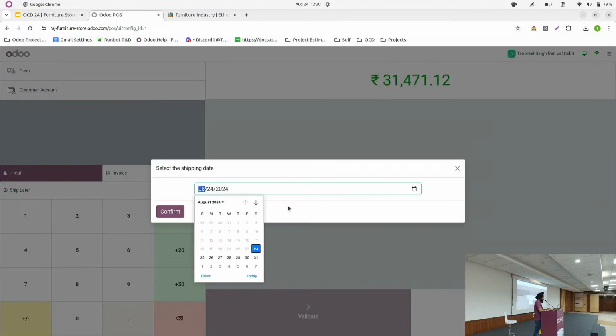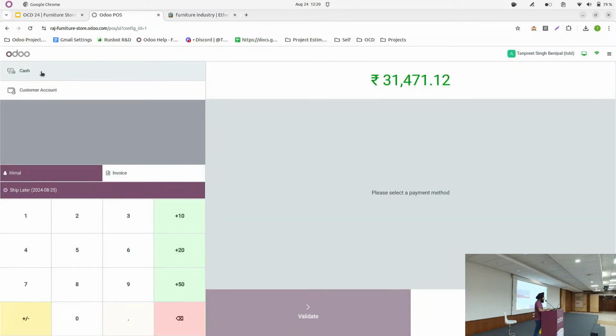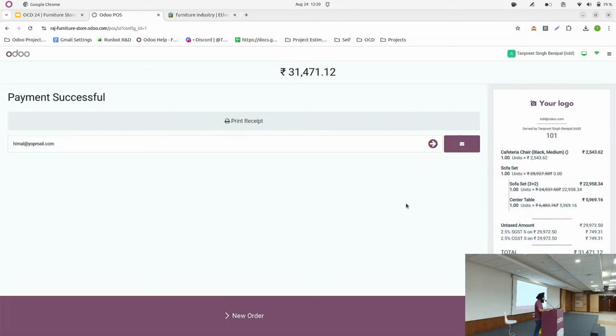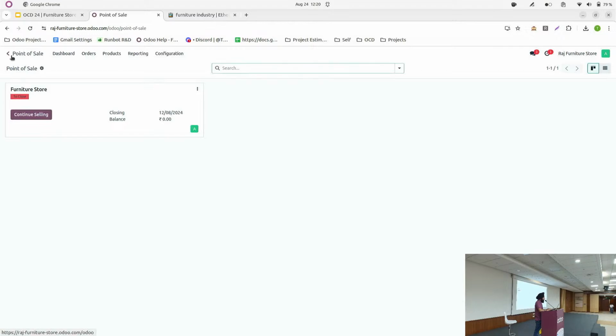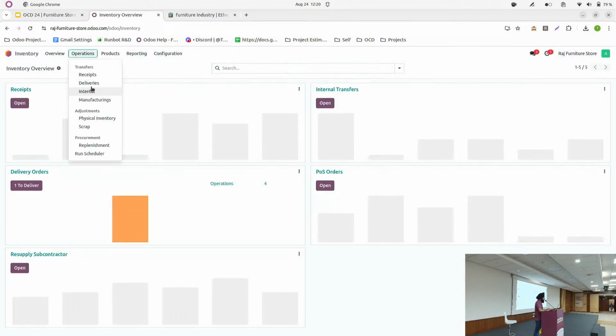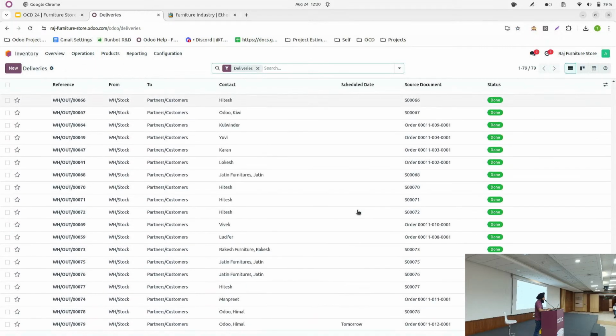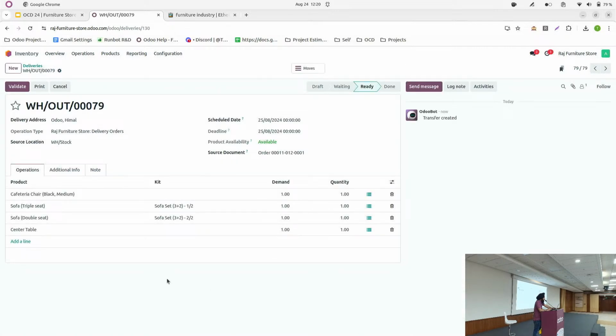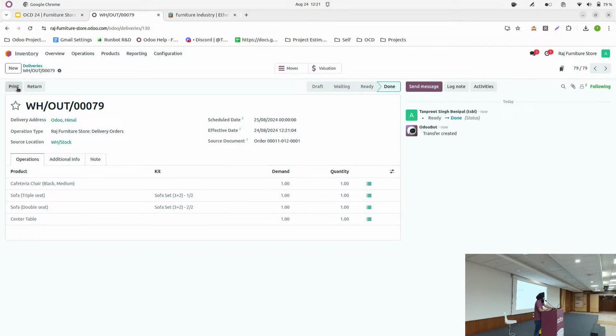Suppose we want to do a delivery after 1 day, confirm it and validate. On the back end, we can see in the delivery section that the delivery order has been created but not confirmed yet. Here you can see the scheduled date is for tomorrow, as we selected in the point of sale. Once all the terms and conditions have been fulfilled, we can validate this and the product is delivered to the respective customer.